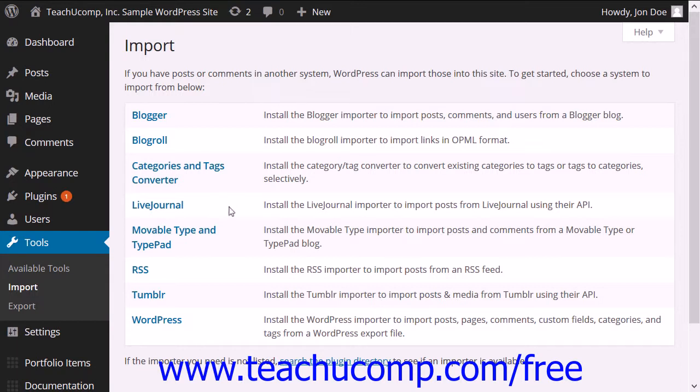The LiveJournal import tool will import posts from a LiveJournal account. The Movable Type and Typepad tool will import posts and comments from a Movable Type or Typepad blog. The RSS tool will import content from an RSS feed. The Tumblr tool will import posts and media from a Tumblr account.